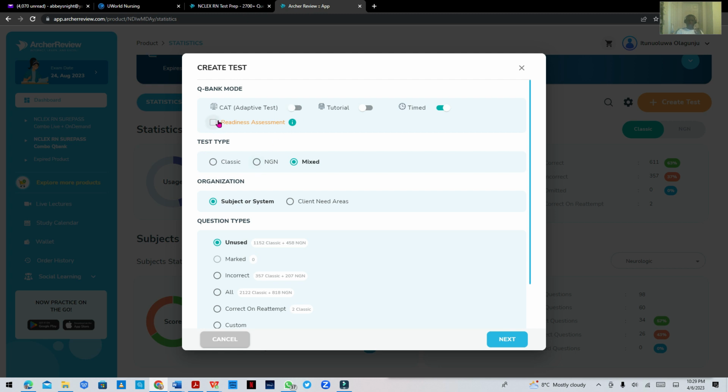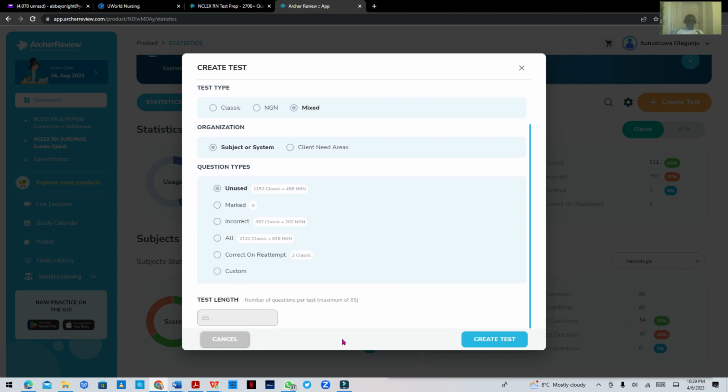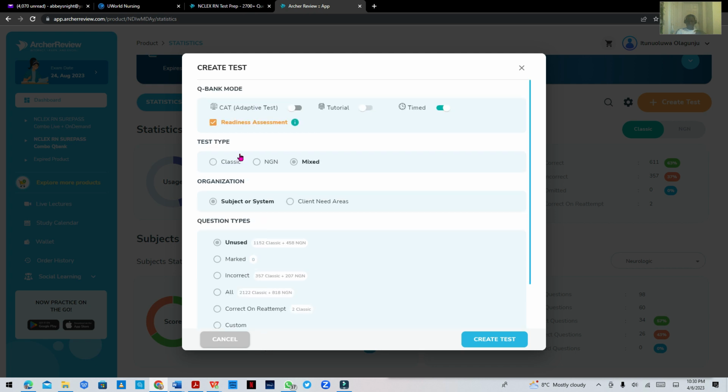Okay, and again, this is another one. They said this is the readiness assessment. It tells you how ready you are, are you really ready, you know what I mean? So you can tick these boxes and just create. It's going to give you an 85 questions length. In Uworld, assessments 1 and 2 are usually 100 questions, but Archer is giving you 85 questions. Once you click on readiness questions, just create, go on and do the questions.